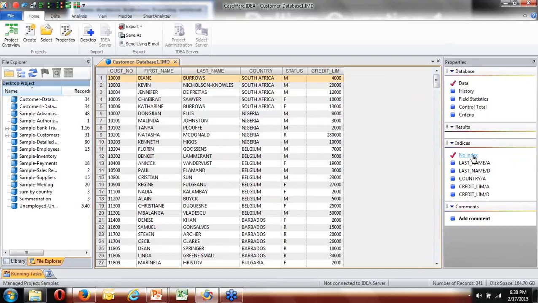There's a difference between indexing and sorting files. If I index a file, I create an extra file with just the index. And the index gets sorted in ascending or descending order.